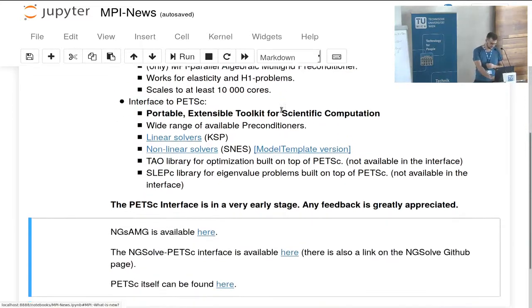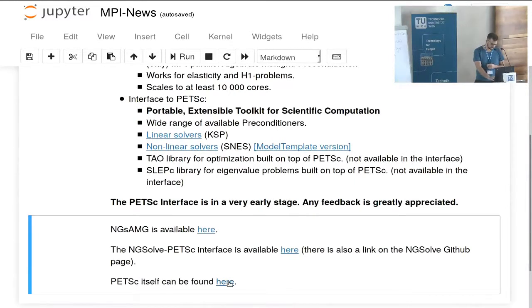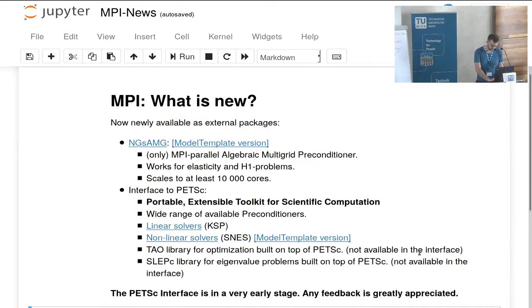So if you want to go to the PETSc interface, you can just type NGSolve into GitHub and there should be a link there. For the MPI workshop tomorrow, for those who are interested, we will also be using the PETSc interface in some places. It's also installed on the VirtualBox we will upload at some point today.